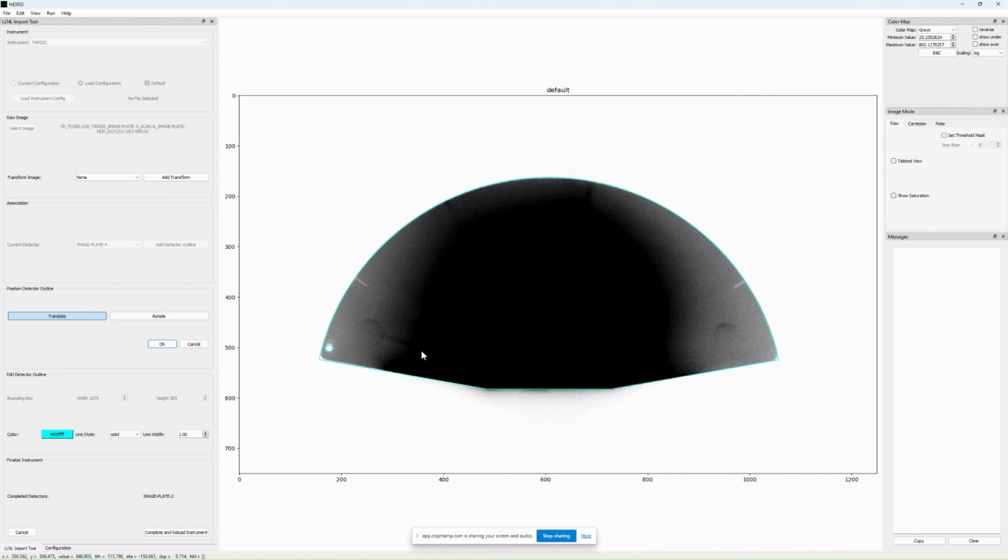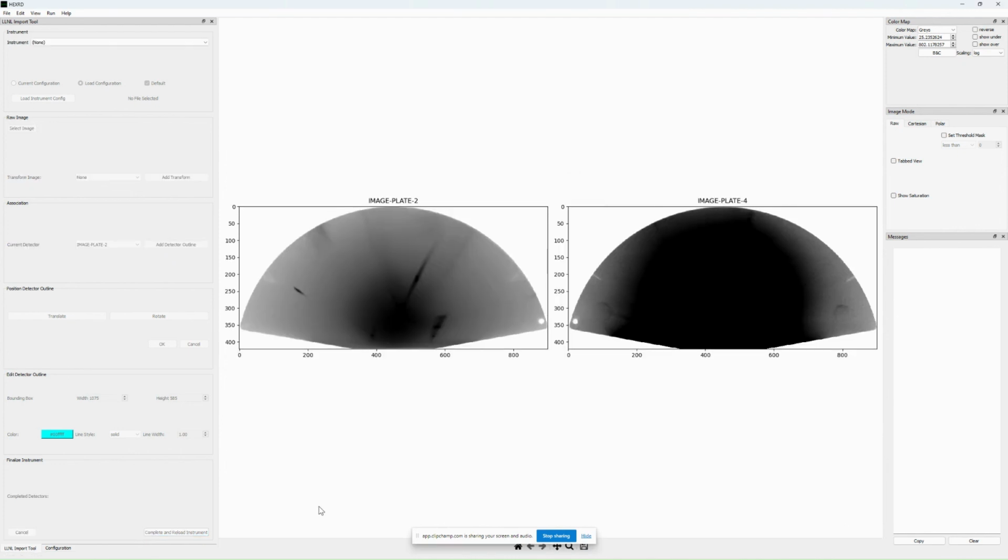Line this thing up. That looks good. Hit OK. Now see that image plate 4 has been added to my list of completed detectors. I don't have any other detectors to add at this point, so I say complete and reload instrument. And this is going to take a second, as it's basically initializing internally an instrument object with these images associated with the proper detectors, image plates 2 and 4. This takes a second because it's calculating things like Bragg angle extents and pixel sizes.